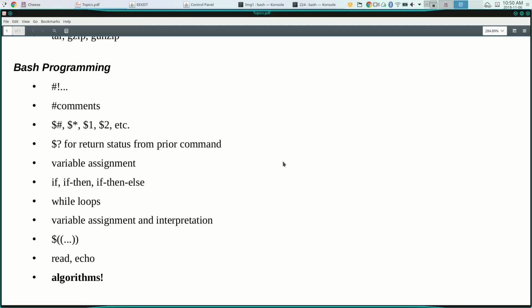All right, so we'll continue this tomorrow. We'll talk about loops and these other things, then we'll talk about C programming.